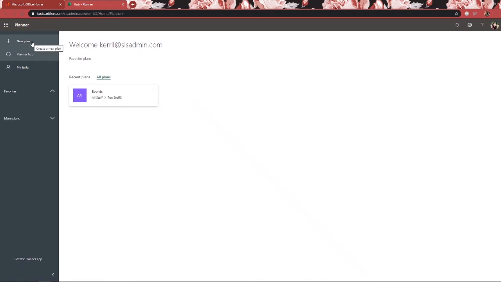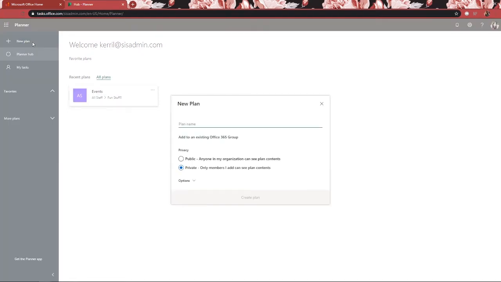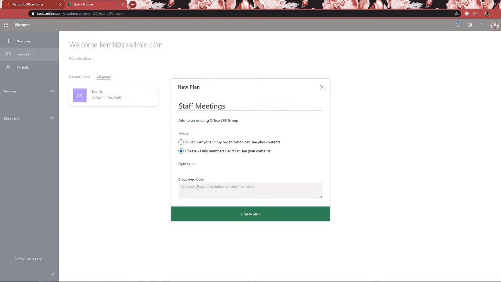Let's start by creating a new plan by clicking the icon on the top left. Plans are the overarching item for your different tasks, so in the title you will put something like staff meetings, design project board, or office events. You can assign people to this plan based on either the Office 365 groups you have currently set up, or by making the event public for everyone to access, or private for invited members only to access. Click on the options to add a description to your new plan and then click Create.